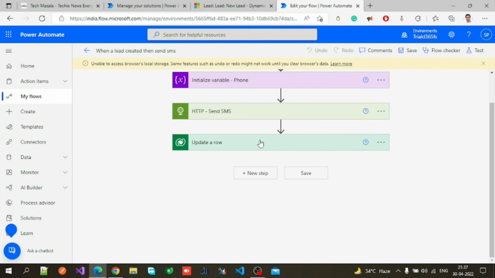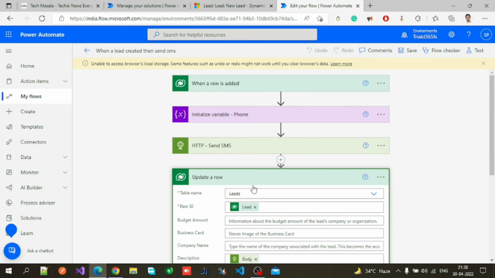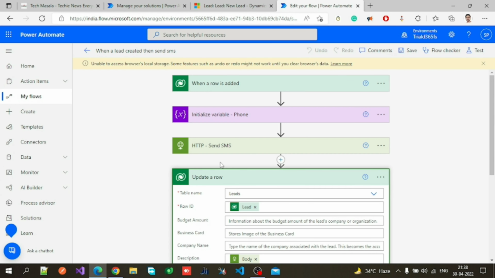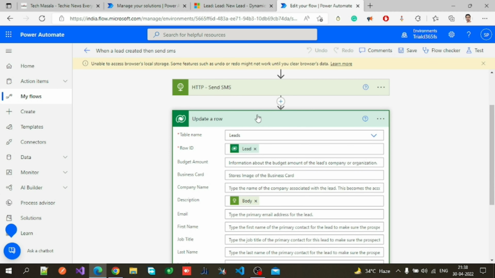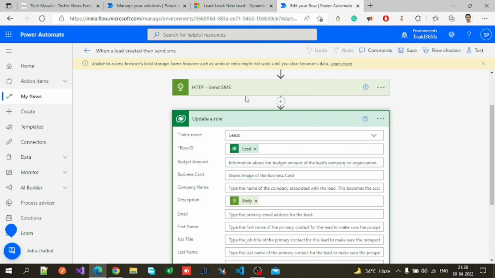And the last step, in the last action, you can see I am updating the row. I'm just adding this optional action, update row, because I want to see the response. After sending the SMS, whichever response I am getting, I am setting that response in the description field. As you can see in the lead entity, on the form we have a description field also. Whichever response we are getting from this action, I am setting in this description field.